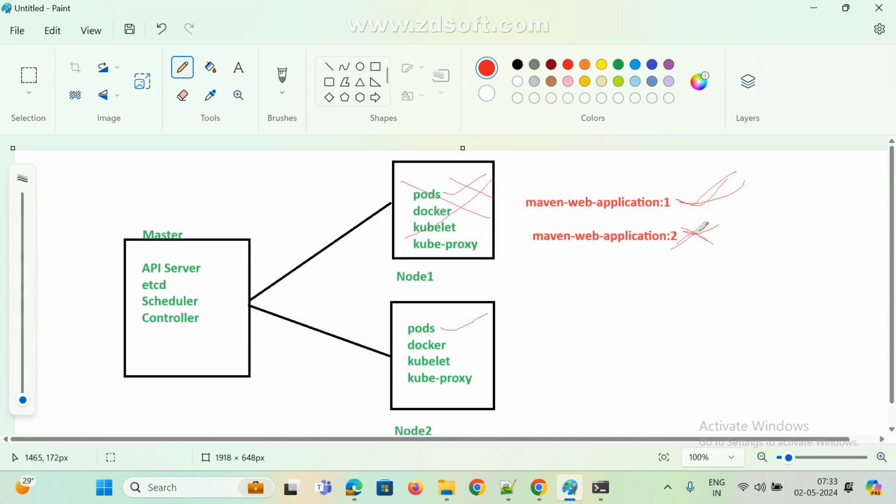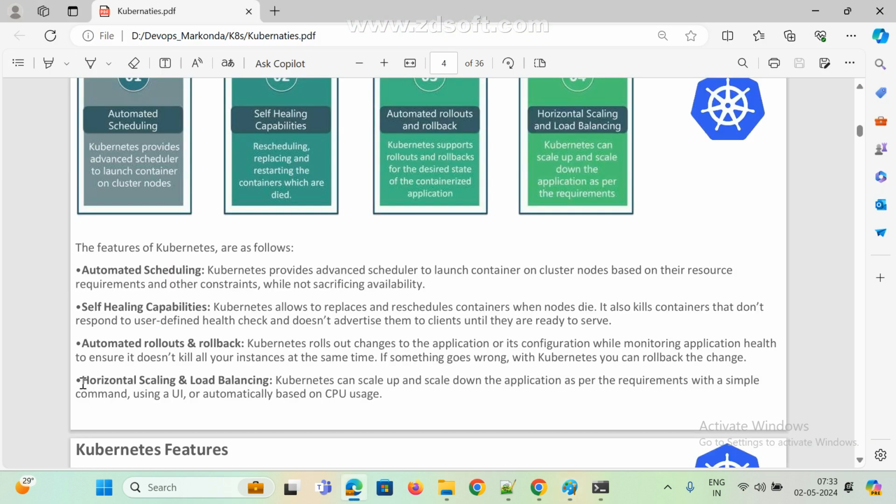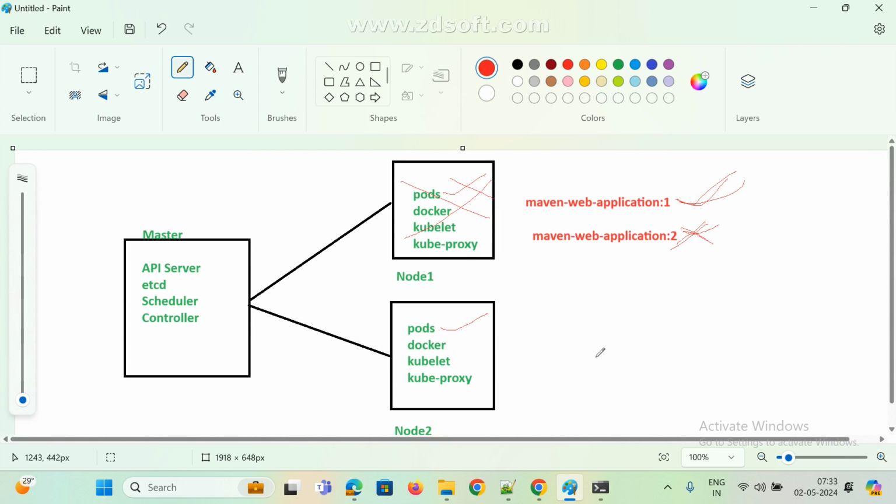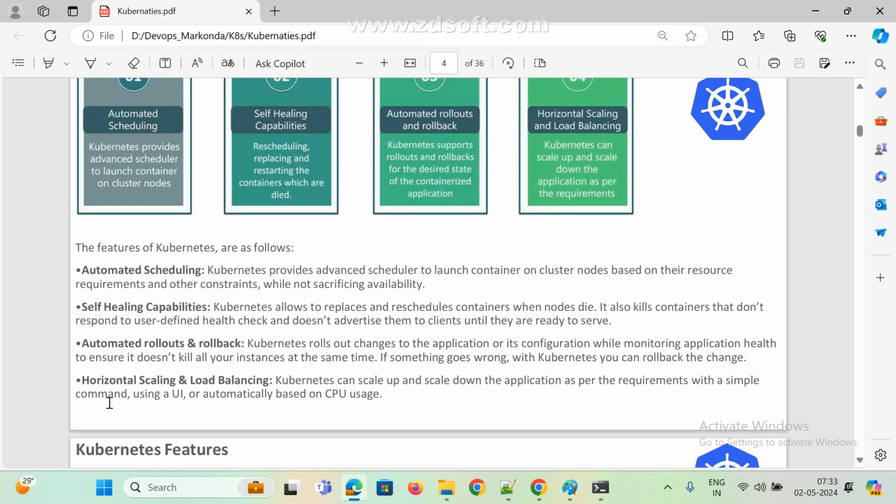to the previous version. Now see here, horizontal scaling and load balancer. You know what a load balancer is? Distributing your incoming requests to multiple instances. That is the load balancer. And also auto horizontal scaling: Kubernetes scales applications up and down as per the requirement, with a simple command, using the UI, or automatically based on CPU usage and so on.